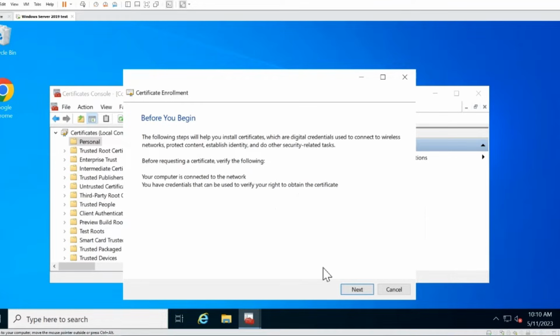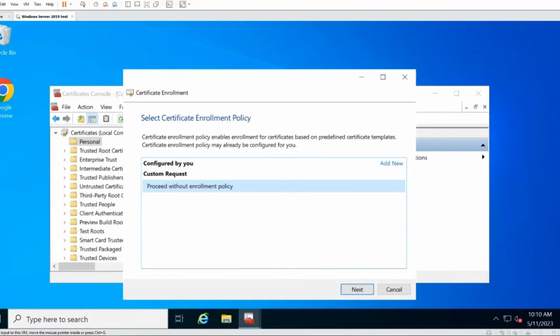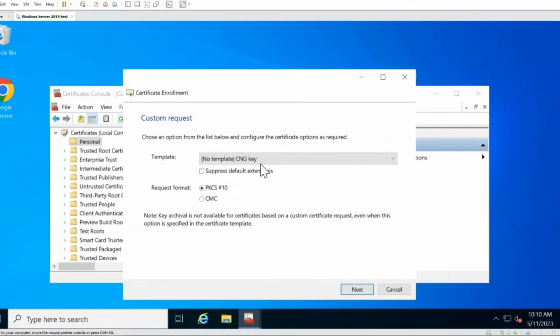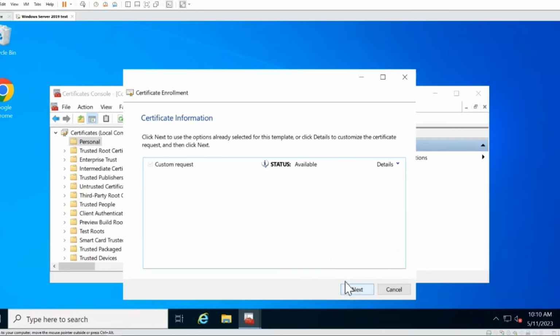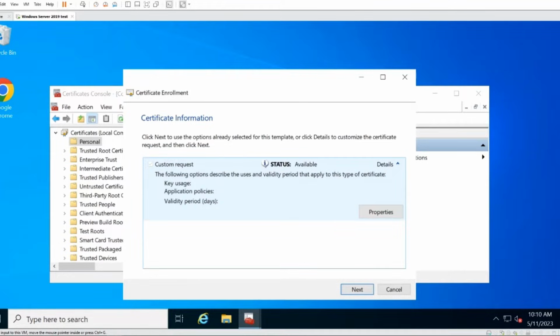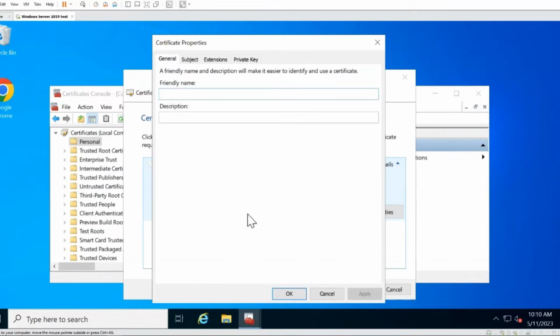And then we can read that or not. Now for this, we keep the defaults. Proceed without enrollment policy, and no template, and PKCS10. Here we want to do the details drop down, properties, and we want to give it a name. I usually fill out the server name here, and you can fill that out in the description too.